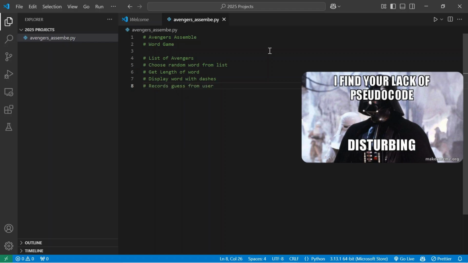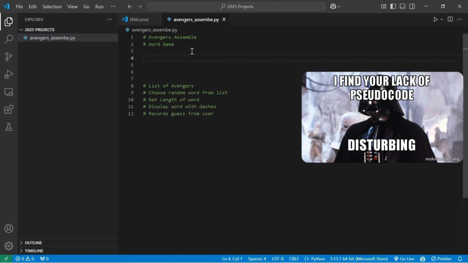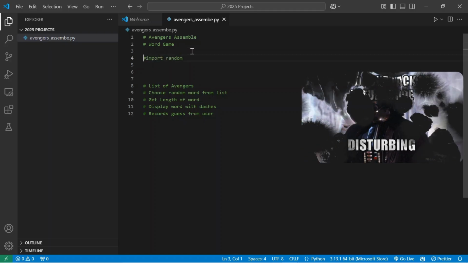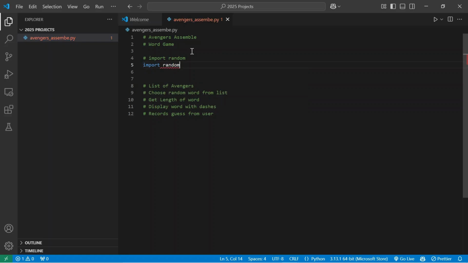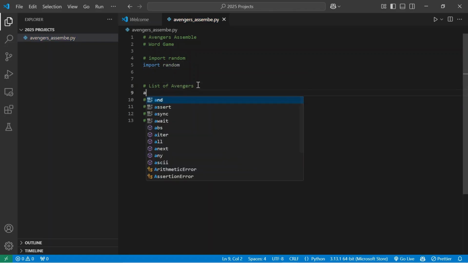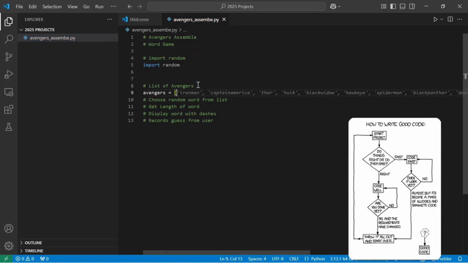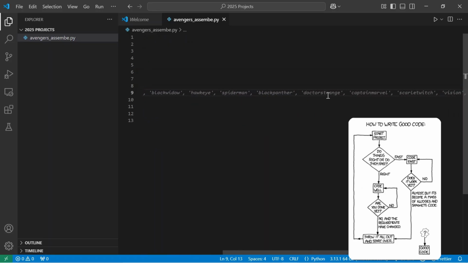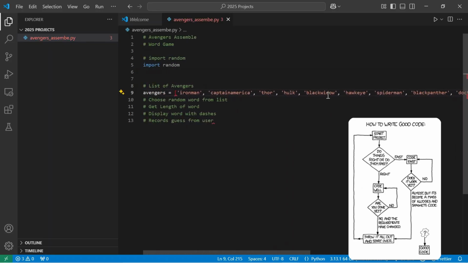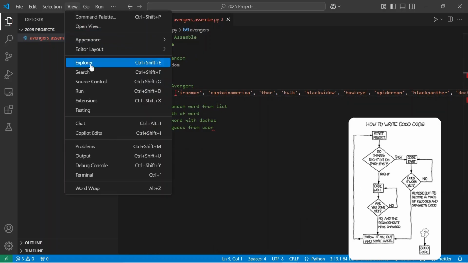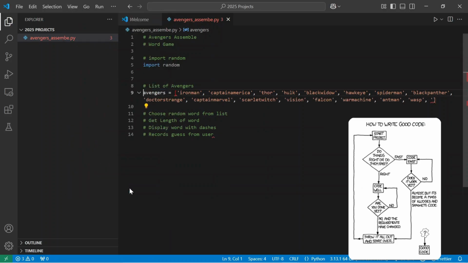And for our Avengers assemble word game, we're going to need to have a list of Avengers. Choose a random word. So in order for us to do a random word, we're going to need to import the random module. This is a built-in module in Python. So from there, we can go ahead and create a list. That list is going to be full of Avengers names per se.